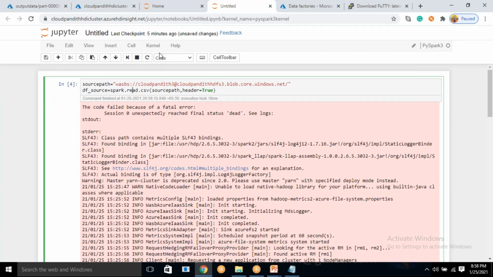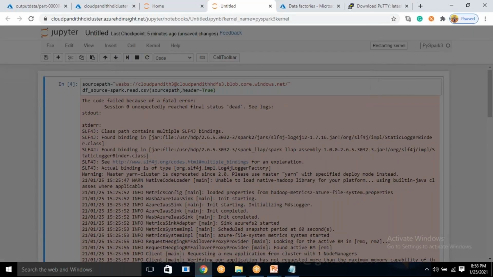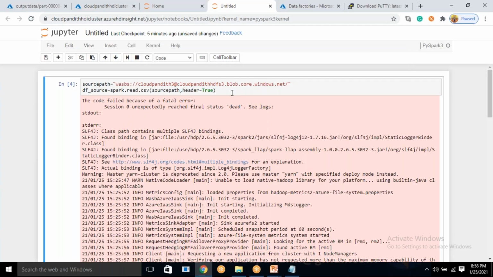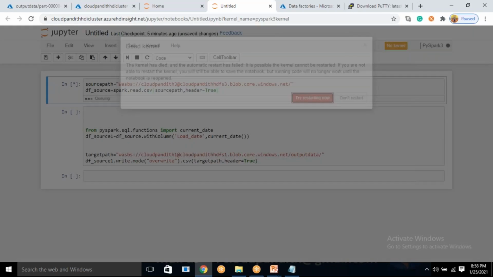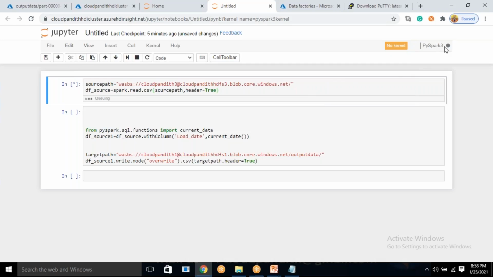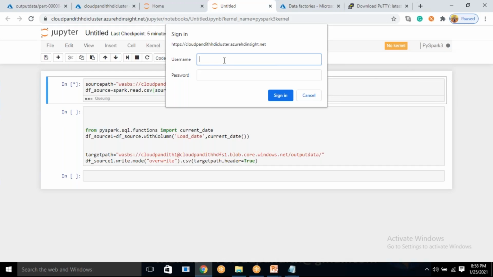Okay, if you have this kind of error, do one thing: just go to kernel and say restart kernel. Once the kernel is restarted, you just try to read the data. Try restarting, yes. Okay, so it is asking for username and password. Let me enter the username.